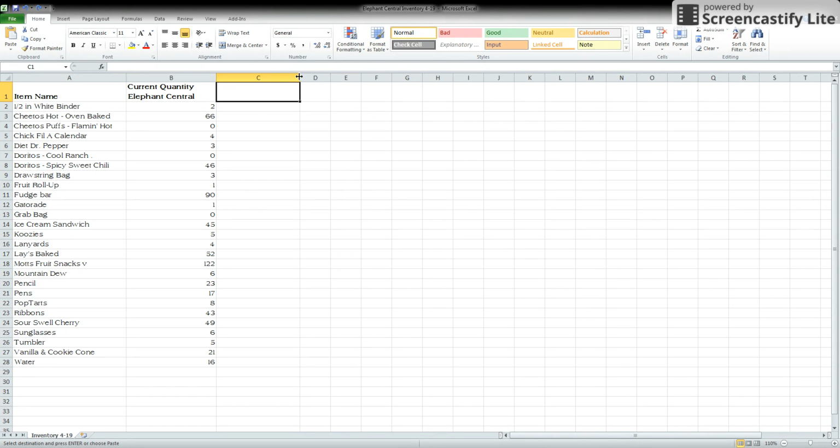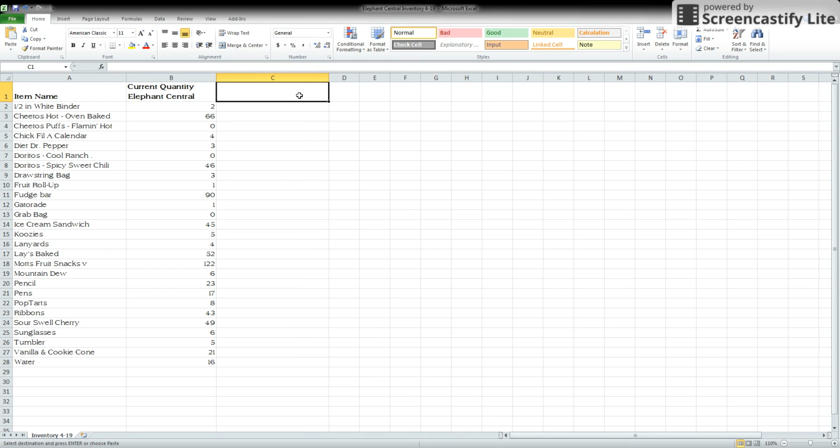So let's enter information as if we were placing a hypothetical new order. So I'm just going to type new order so I know what numbers I'm entering. And in this column, I would go through and enter all the quantities that I'm ordering. So just for an example here, we'll just type in some numbers.